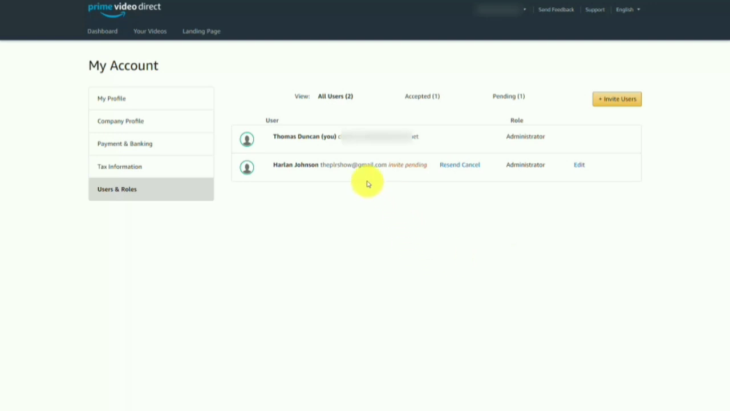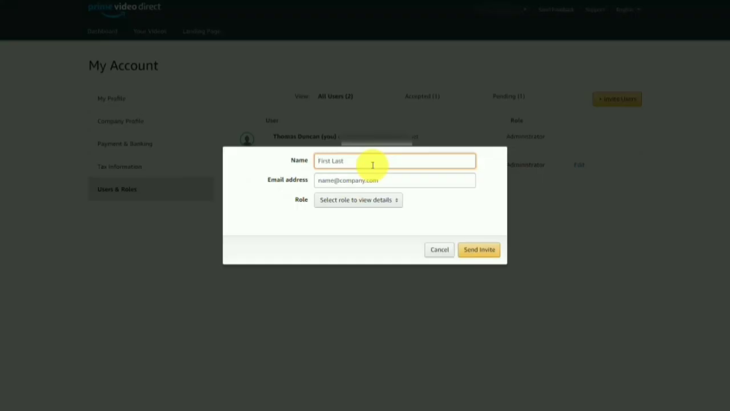Welcome back. If you go inside of your account settings, you'll notice that you have yourself as an administrator, and you may have someone that you invited. You can invite other individuals in order to help you manage the account. In order to do that, you're going to click Invite Users. You're going to write in the individual's name and email address.